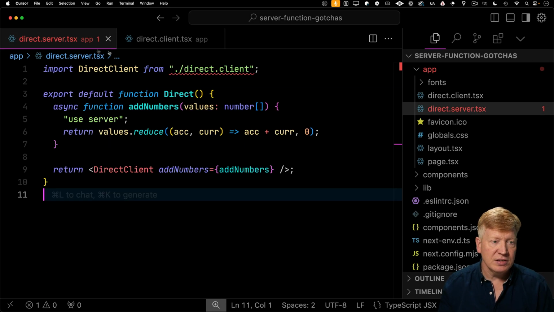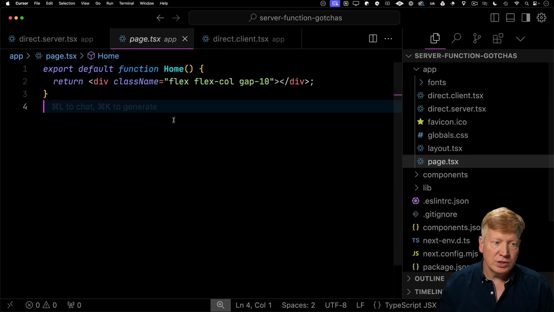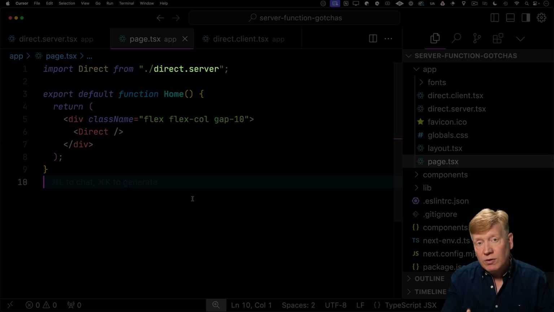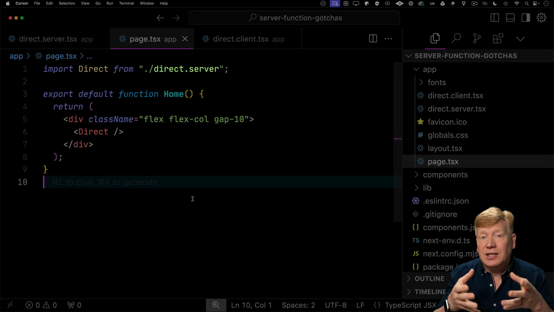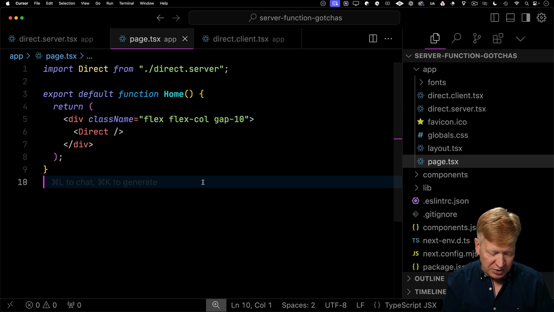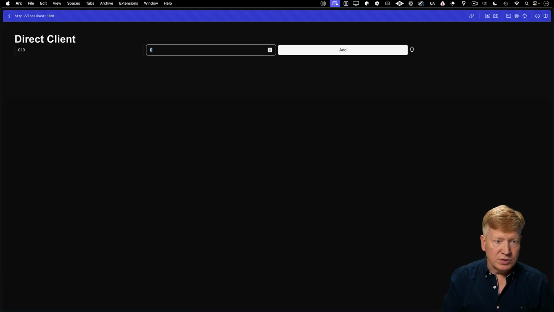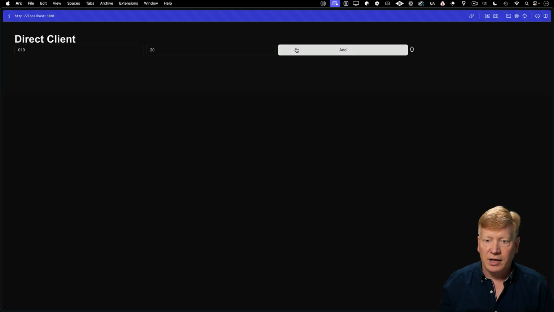All right, let's save these. And then I'm going to bring that into the home page. Now on the home page, I'm going to bring in the server component because the server component includes that client component. All right, let's bring it up in the browser. Okay, it looks pretty good. We've got direct client up here. I'll give it some numbers, 10 and 20, and then I'll hit add and we'll get 30. There you go. Pretty easy.